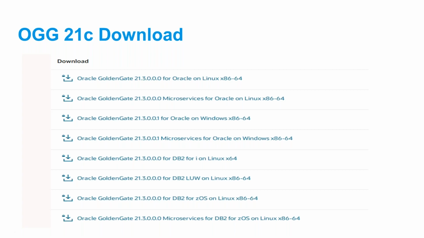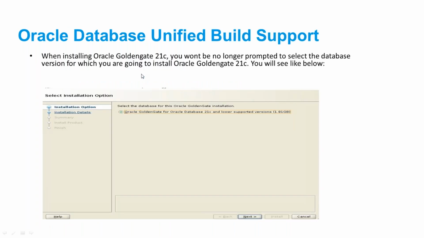So the one which says OGG Oracle GoldenGate 21.3.0.0.0 microservices for Oracle, that means it's a microservice. And the one which doesn't say anything, that means it is classic. Okay. Now I mentioned this 21c new feature, Oracle Database Unified Build Support. What's that?